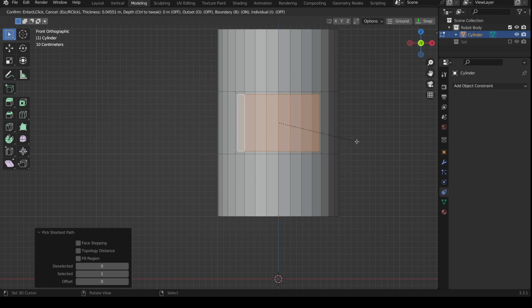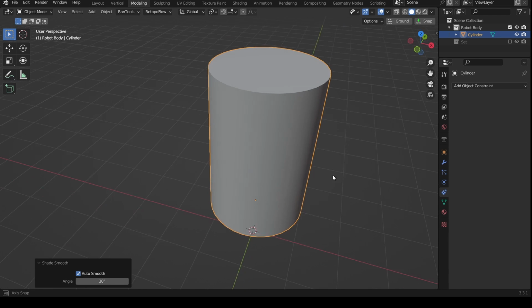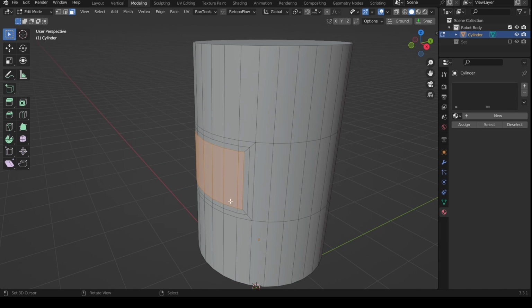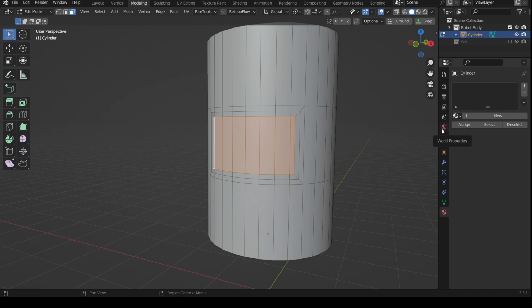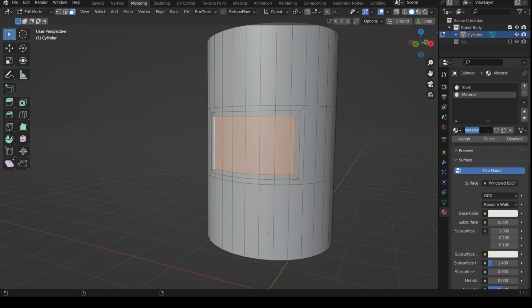Now, let's hit I to inset this, because we're going to need a little border on that. And again, there we go. And we're just going to shade this auto smooth. I like to start to work with materials quite early on, because when I see the different colors, it lets me get a feel for the object a little bit easier. So we'll start off with a new material, and we'll call this shell. And another new material, and this we'll just call LCD.